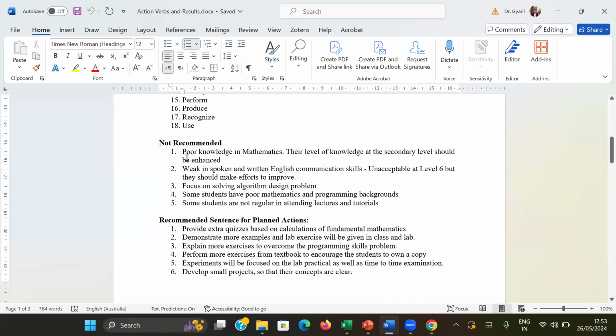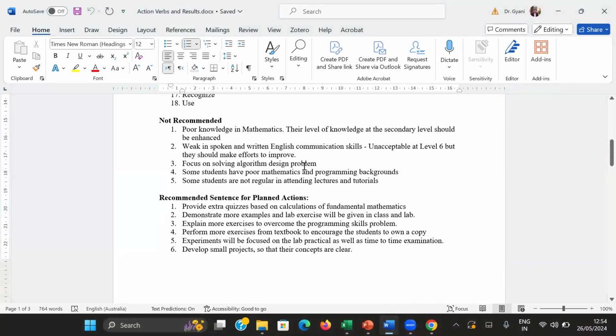Not recommended, for example, "poor knowledge in mathematics," or "weak in spoken English." You should not write like that about the students. Learning barriers, in general, you can write. You don't say some students are very weak, not like that.